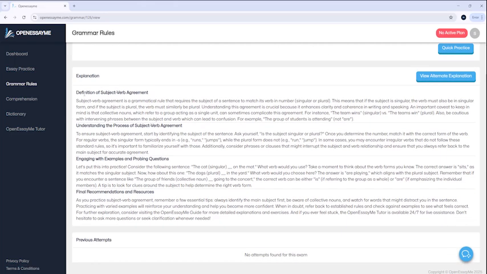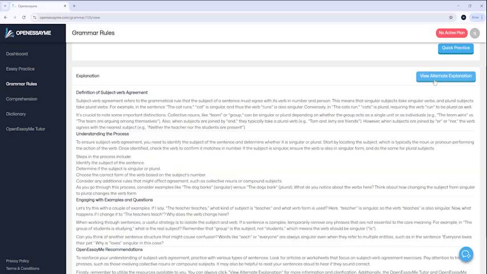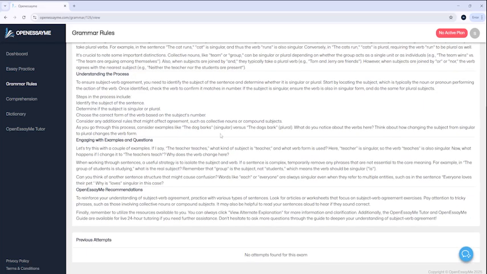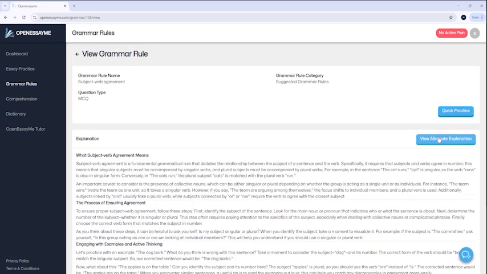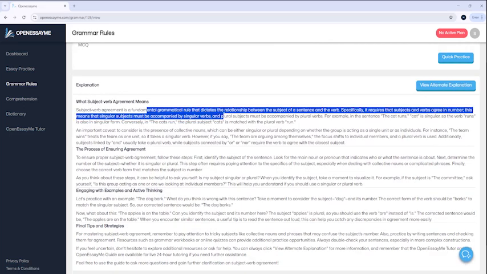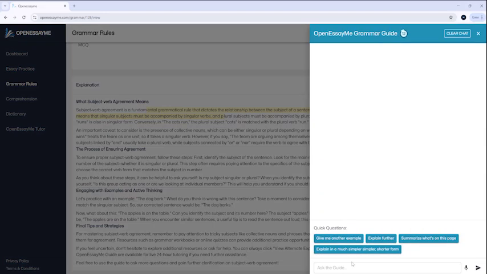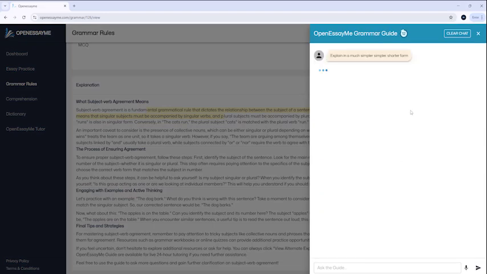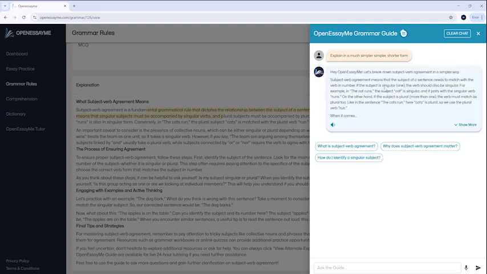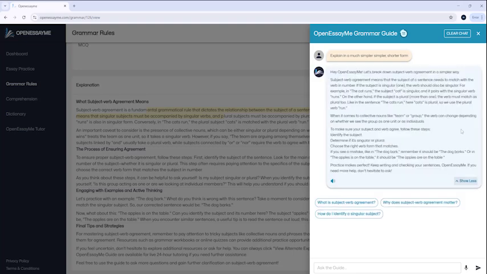If the initial explanation isn't sufficient, click View Alternate Explanation to access another perspective. The platform also encourages active reading by allowing you to highlight key points directly in the text. As always, the guide remains accessible during grammar practice. Clicking on it allows you to ask the guide to simplify content, clarify challenging concepts, or explore the rationale behind grammatical rules. The chat, microphone, and preset questions remain available here too.